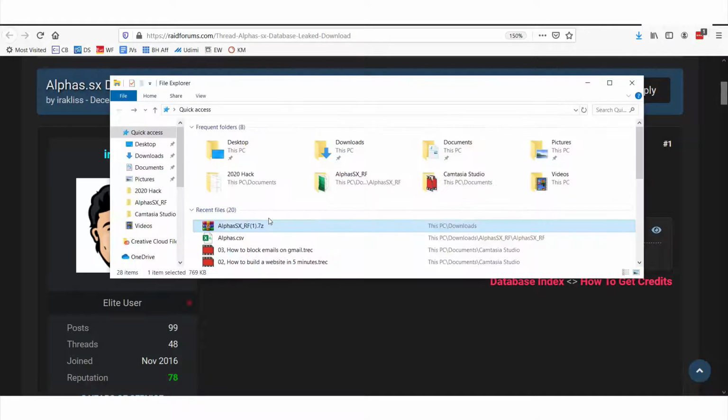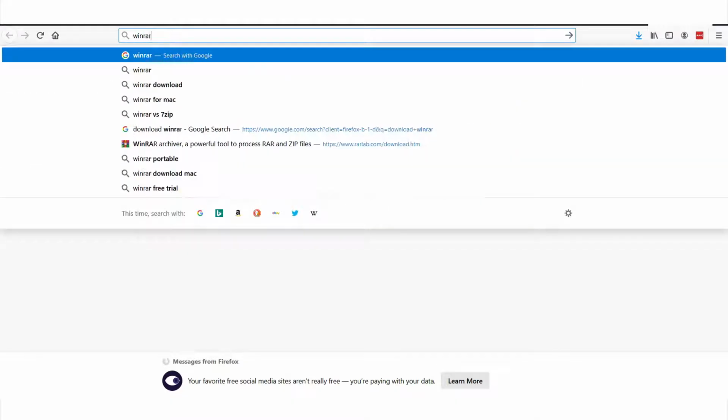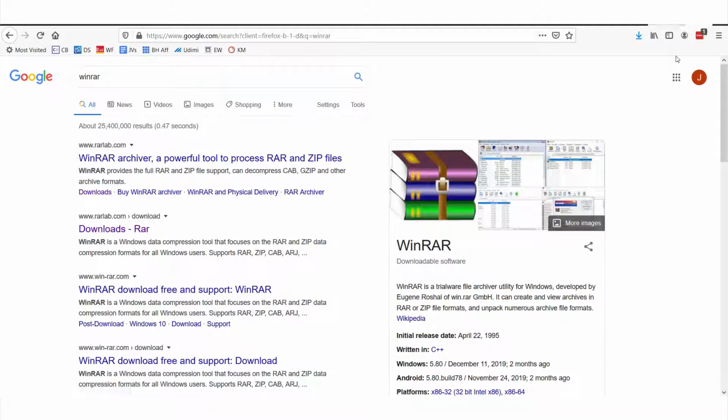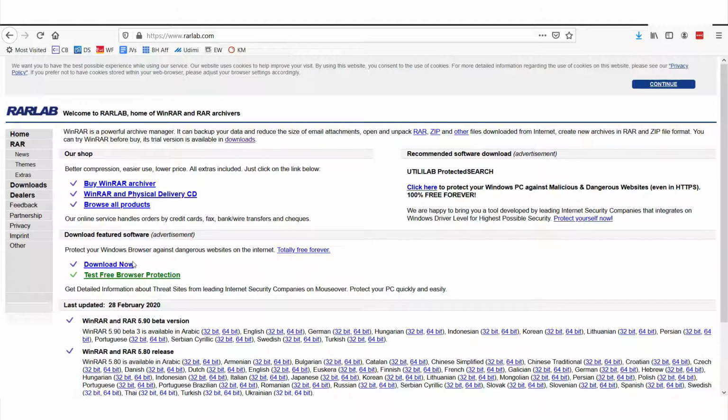Now I've downloaded the database, but in this case it's a zipped file, which means the contents have been compressed so they're smaller. So if you don't have something that can open zip files, you will need to search in your computer WinRAR. Okay, WinRAR. And you can go to rarlab.com and you can click there and you can download it free.